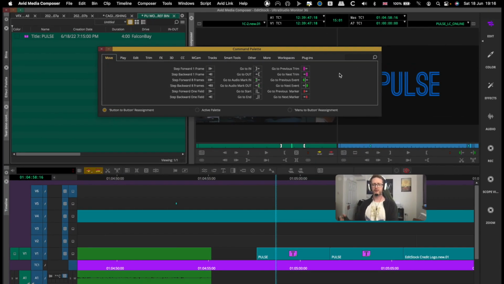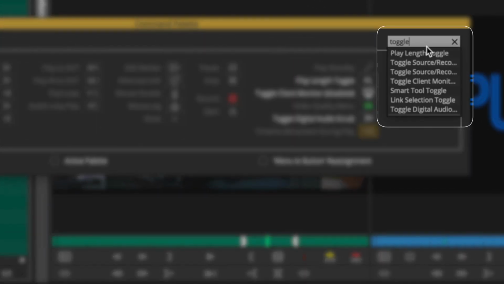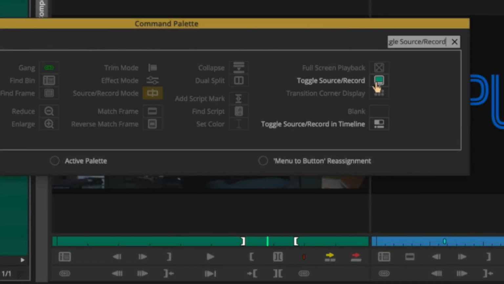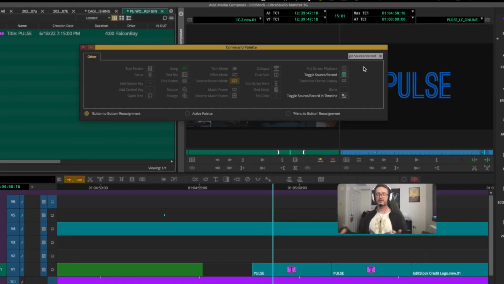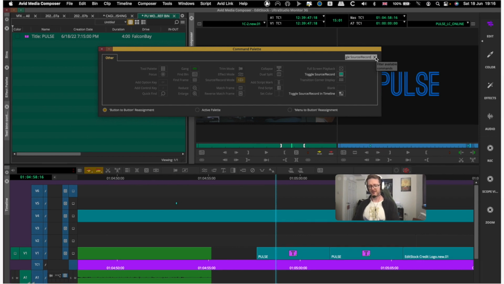In our command palette, we've now got a search function. So say I want the toggle source record, but I can't remember where it is under what tab. If I just type toggle, a whole bunch of options come up. Toggle source record, that's the one I want. So you can use this to very quickly find the effect that you want. This will be particularly useful for people newer to Media Composer who don't instinctively remember where everything is. It's great, that is so useful, long overdue, but very thankful for it.